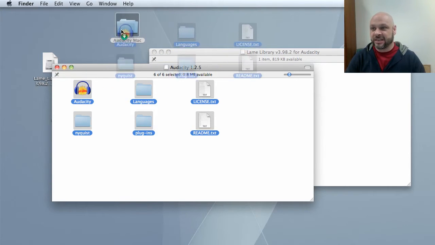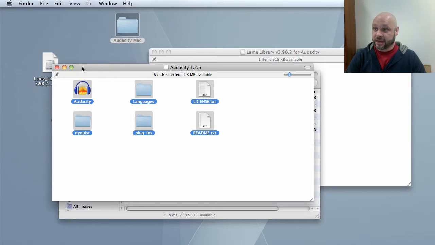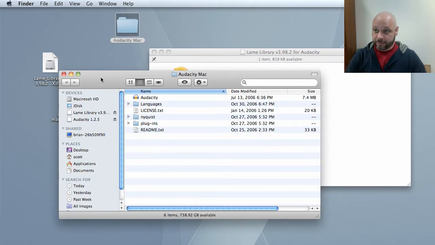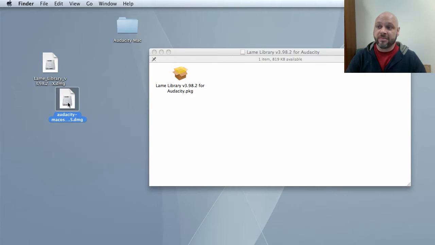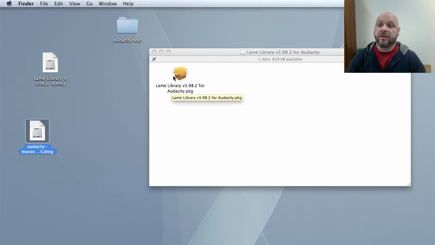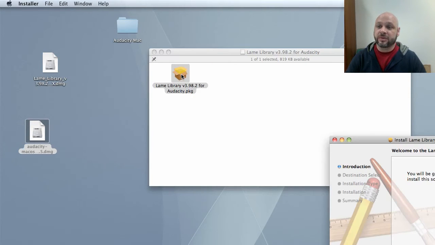I'm going to take this stuff. I don't have to take it out of this folder, but I want to put it over here anyway. That way it's all mine and I know exactly where everything is. So now I have the Audacity Mac folder, which we can close. And that came out of this Audacity disk image. So, alright, now we need to get the lame MP3 library out.